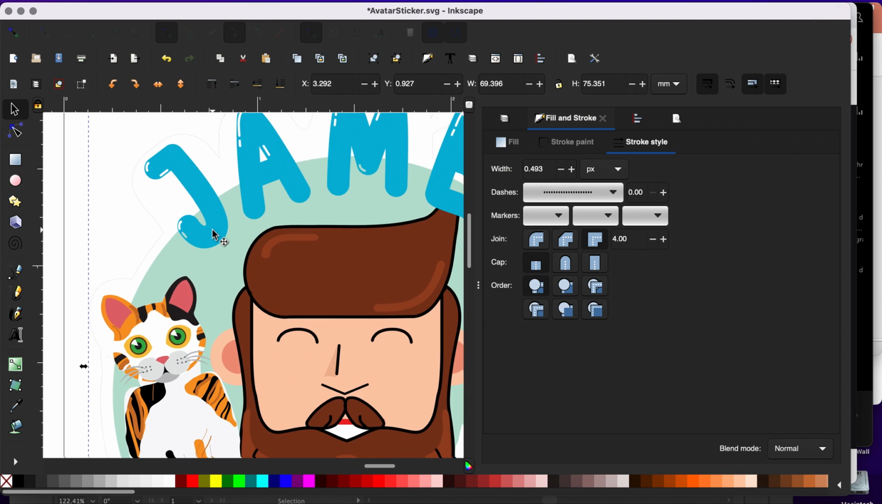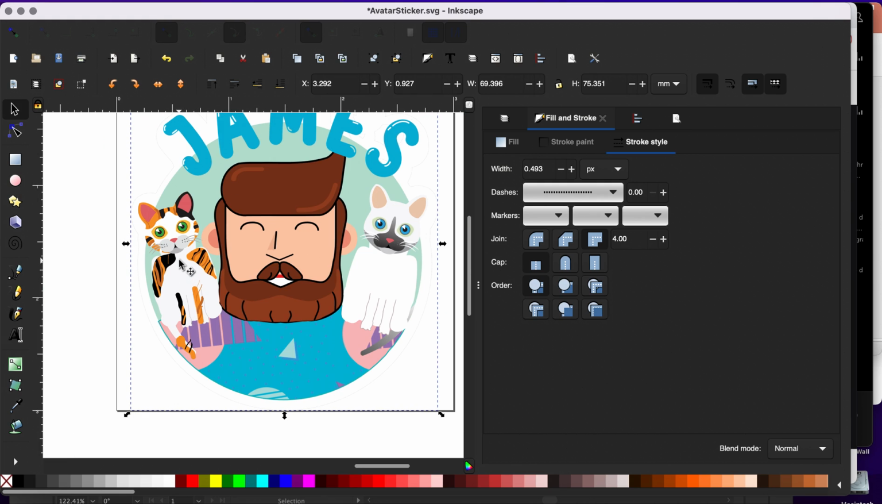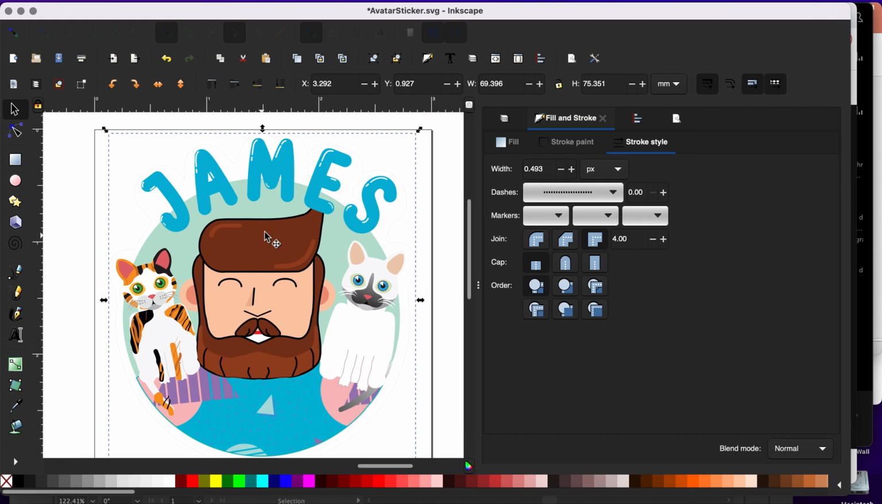Okay. So for your sticker, you want to have at least some things going off the edge here, and then you can create this text up here for that. Okay.